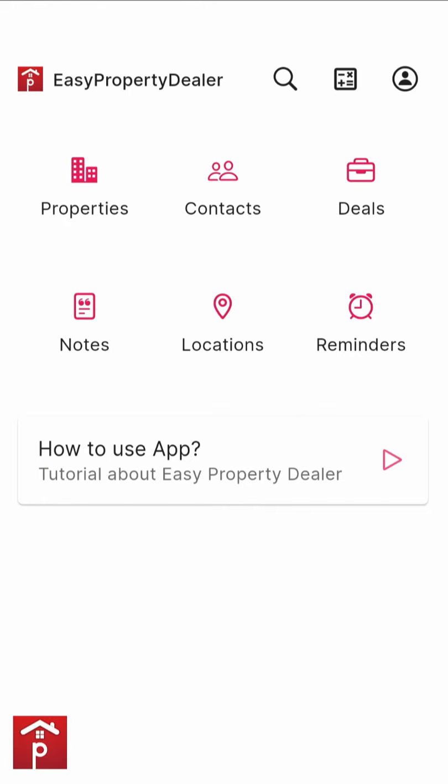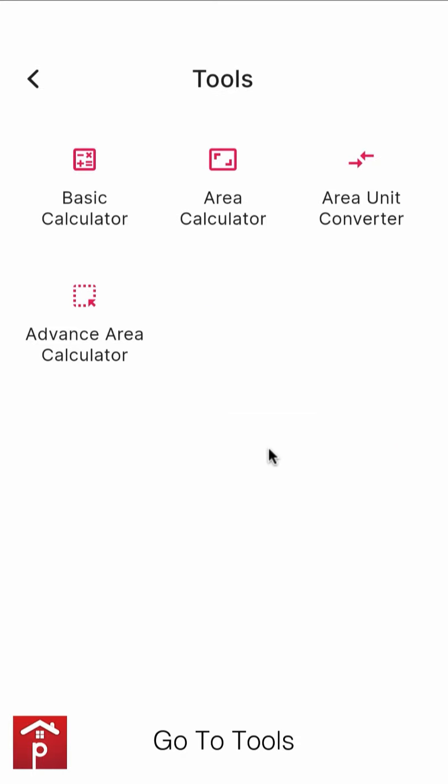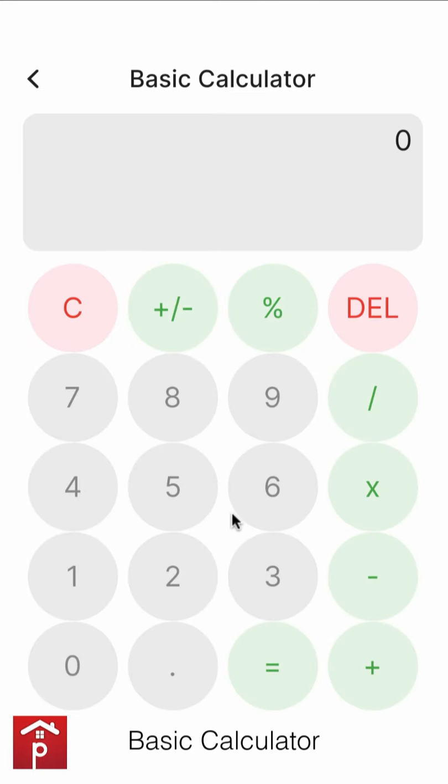Many tools are available for property dealers in the Easy Property Dealer app. For tools, just press on the tools icon. We have the basic calculator. Basic calculator lets you calculate your daily calculations, just like a normal calculator. Here you can multiply anything.